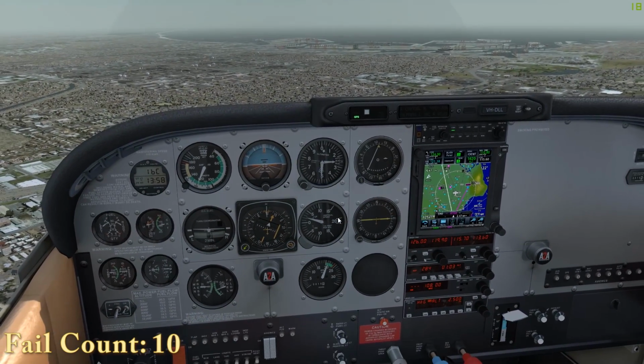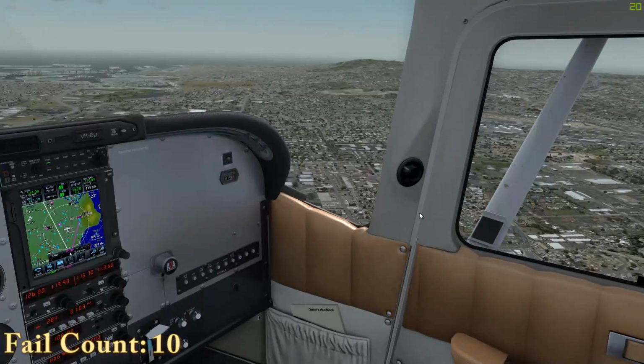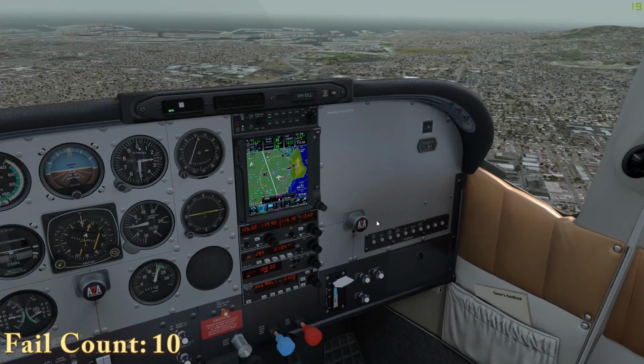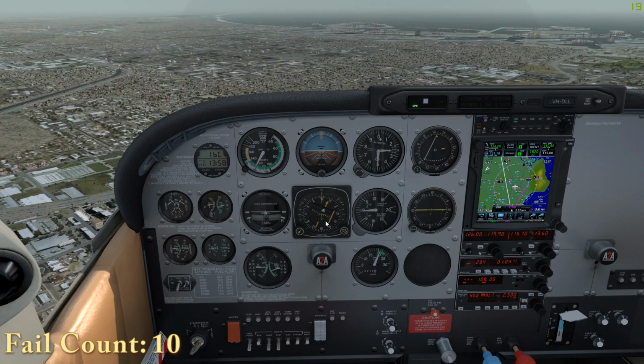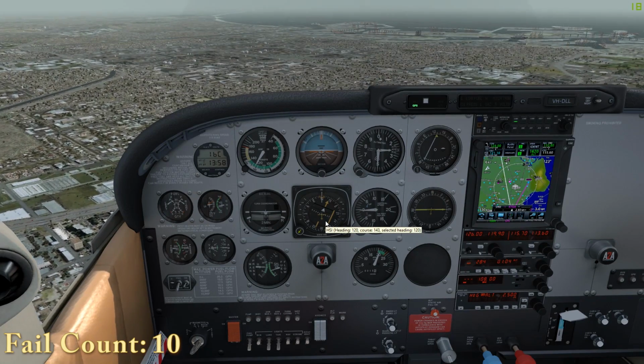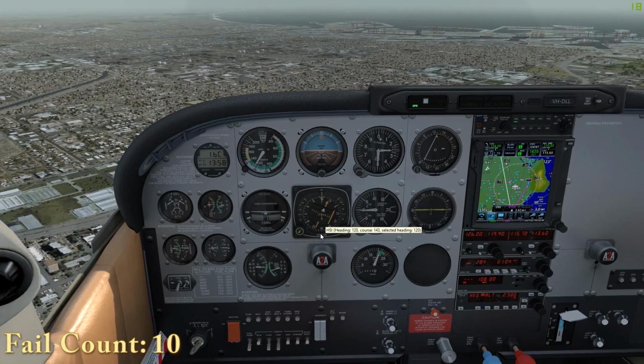Lindbergh Tower, Stationair 249 Foxtrot Sierra with you on the visual, 127. Stationair 249 Foxtrot Sierra, Lindbergh Tower, runway 27, clear to land. 27 clear to land, 9 Foxtrot Sierra.